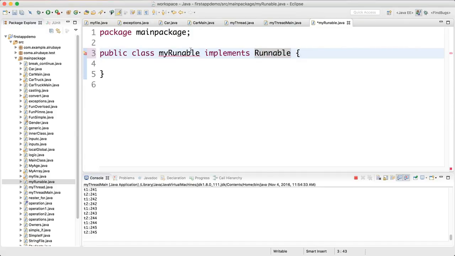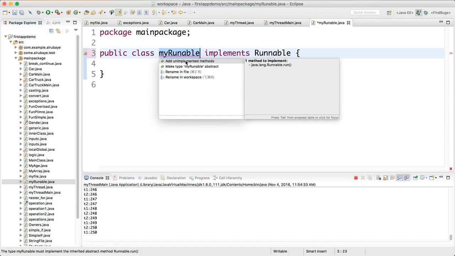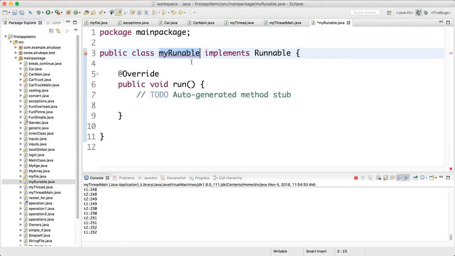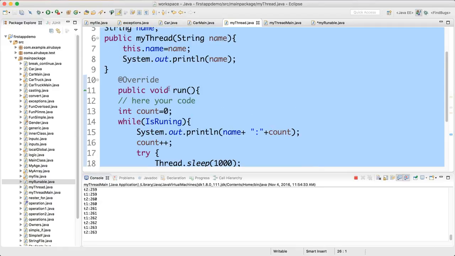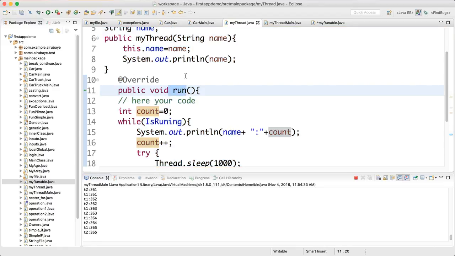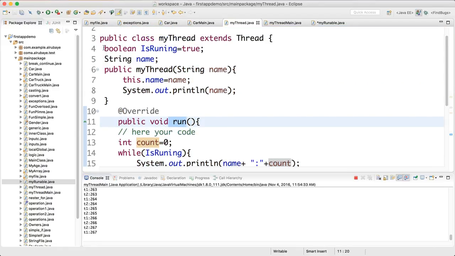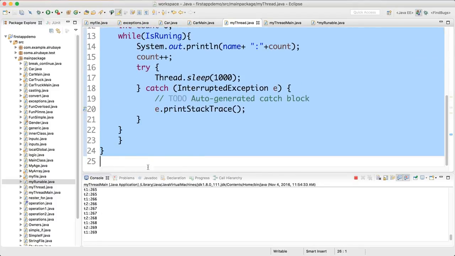When I say implement Runnable, if you see, it says there is an error. So I need to implement because it's an interface. So I say, hey, add implemented methods. It will say you have run. If you see this run, it's the same as that one run, but the one difference between Runnable and a normal thread is overriding this method. So that means there is already code there, you override it, but with Runnable you just implement it.